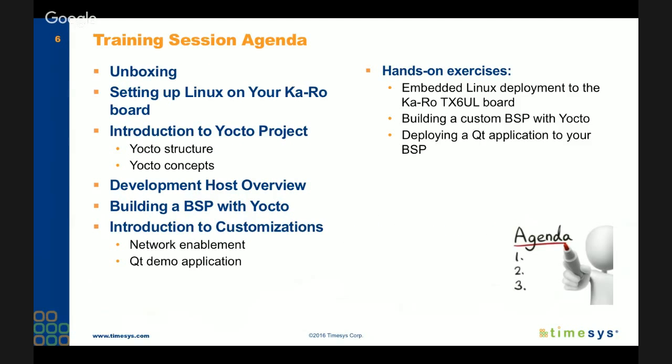So about the training agenda. We're going to start by introducing how to set up a Linux kernel and entire Linux system on a Ka-Ro board. So what happens after you open up the box and you download the first software? How do you get it from your host computer to the target? And once Linux is up and running on a device, we're going to introduce the Yocto project.